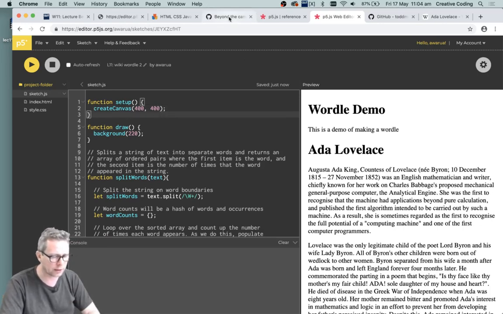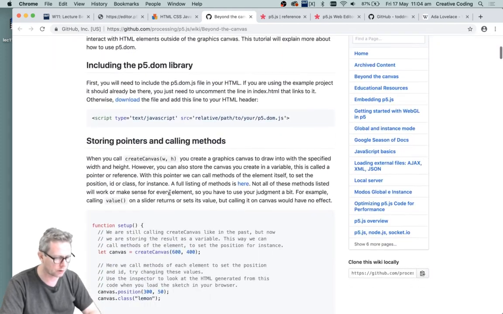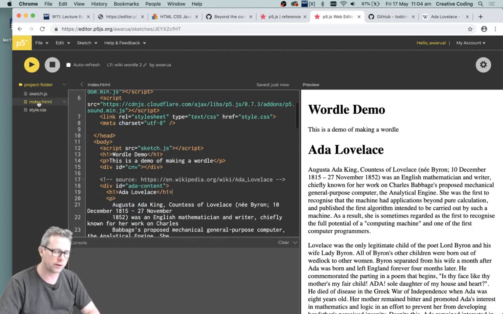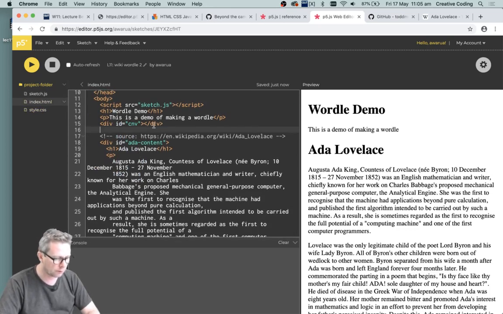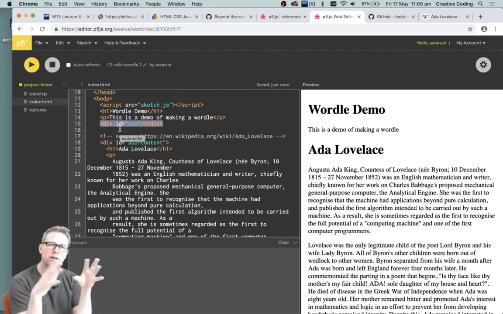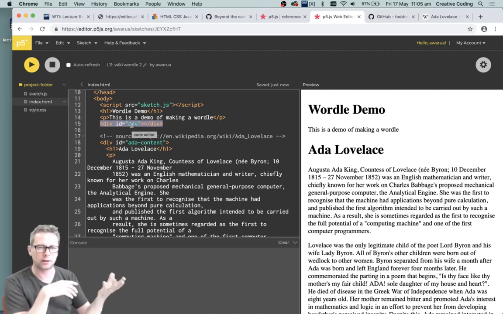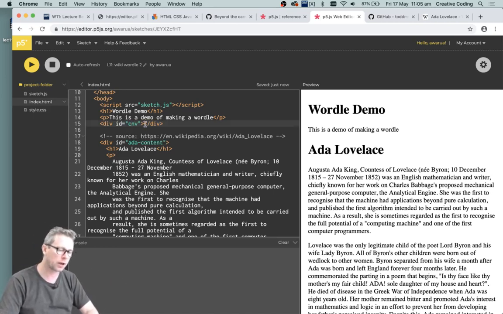So what I need to do that, and that is explained here in the Beyond the Canvas tutorial, is I'm going to not just create a canvas, but actually store it in a variable, and then I'm going to set what its parent element is. So if I go back to my web editor and look at the HTML page, you can see what I've done here is I've actually added a div, and a div is just a kind of general purpose container for content in HTML. So I use this div tag, I give it an ID, so I say ID equals CNV, in this case for canvas, and I'm going to add my canvas in there. So I'll show you how to do that first.